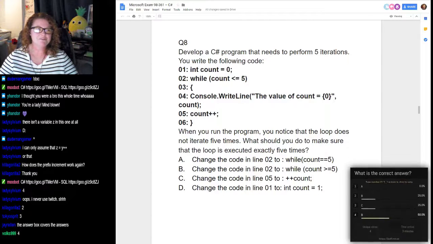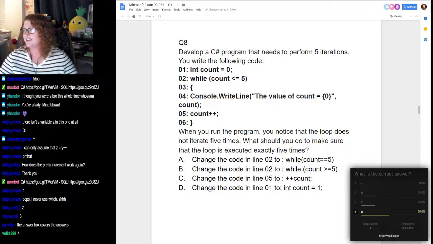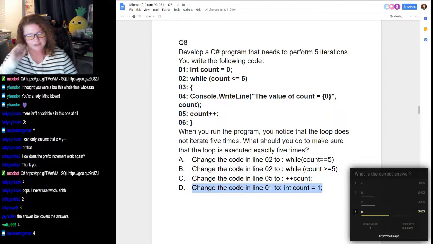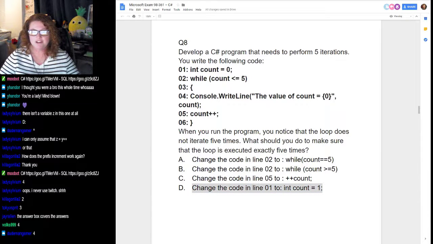All right, we at least have a majority, so I'm going to take it. In this case, the correct answer that Microsoft wants you to put is D. So, changing the counter from starting at 0 to starting at 1 is the best answer. Remember, we're always going for the most appropriate or best answer.